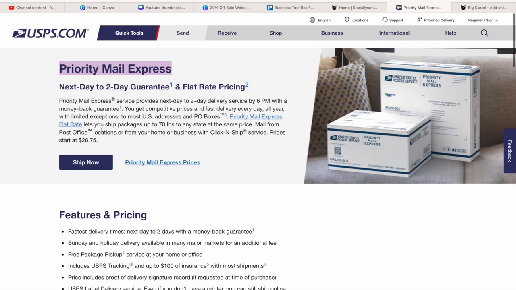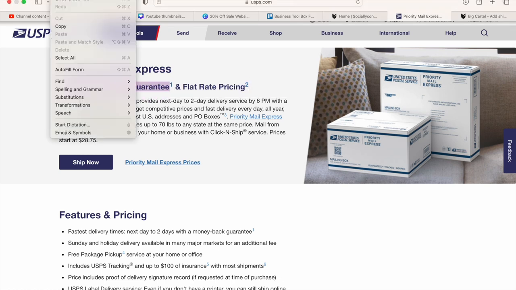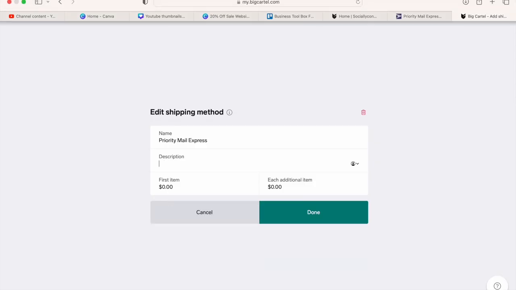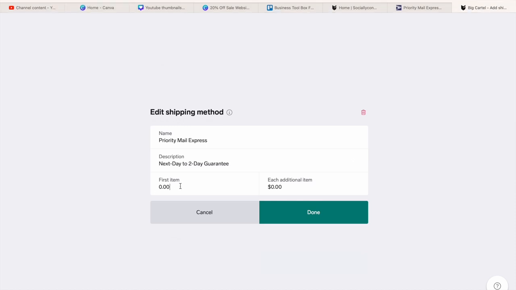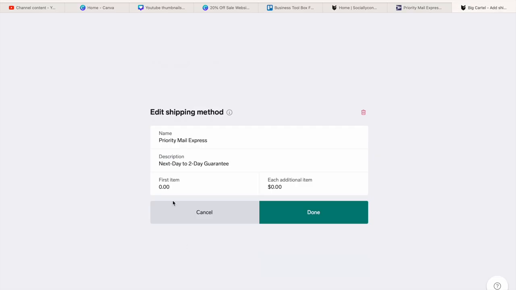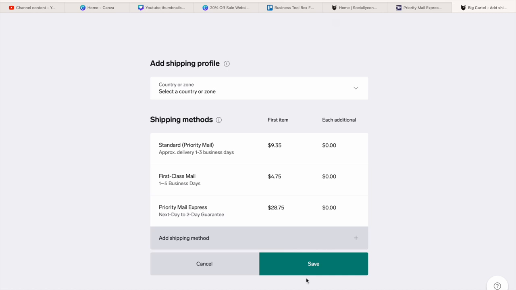So you want to go back here and you want to click that. And the description box is next day to 2 day guarantee. So we're going to put that in there. And we're going to put the price. And the price for this shipping method is $28.75. I don't know who is paying $28.75 for express shipping, but that's the price. So we save that.